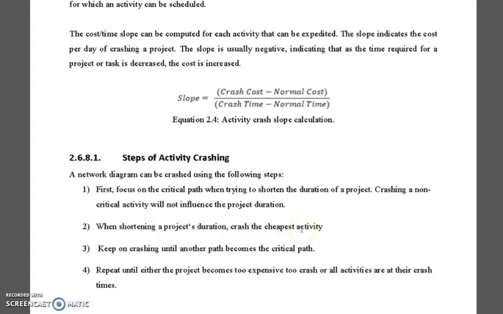طيب عندك الكريتيكال باث، من الكريتيكال باث في different activities، يعني يمكن في 4 5 activities شفتوها الآن في الجدول، critical path، راح نشوف في المثال اللي بعده. طيب إذا كان الكريتيكال باث في أكثر من activity، ابدي أول شيء سوي كراش على الاكتيفيتي اللي هي أقلها سعرا، يعني اللي أقل تكلفة تسوي لها كراش. لا تبدي بالاكتيفيتي اللي هي غالية.